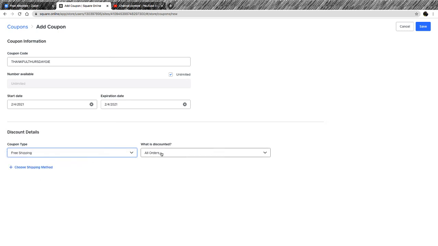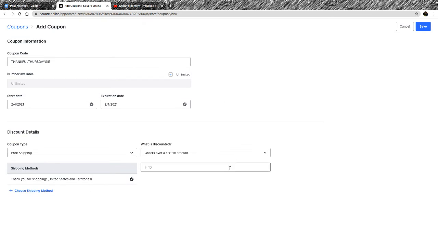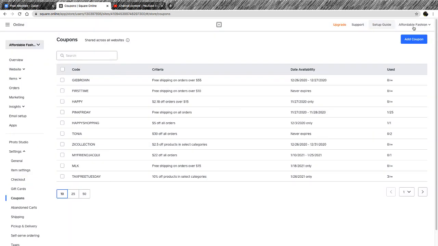All right, free shipping off of all orders or orders over a certain amount, specific categories, specific items. You can break it all the way down. Mine is going to be over a certain amount, and it's going to be all orders over $10. All right, choose the shipping method. This is once you have set up your shipping method in the United States and its territories, I click that because that's the one that I am doing. All right. And then I hit save. And that coupon is made.